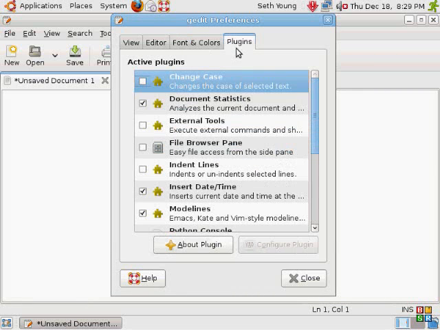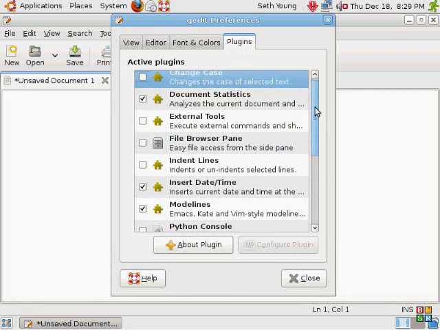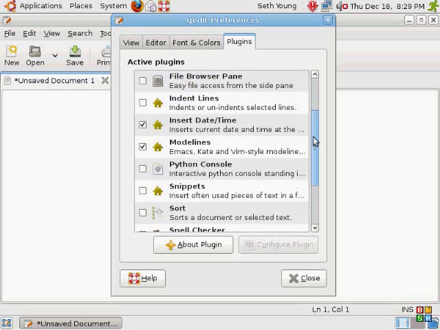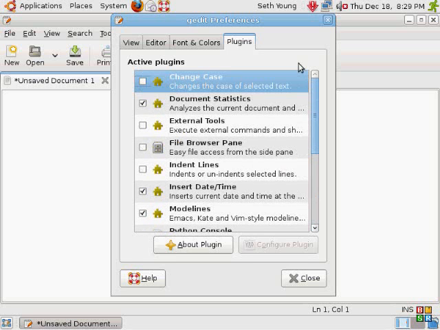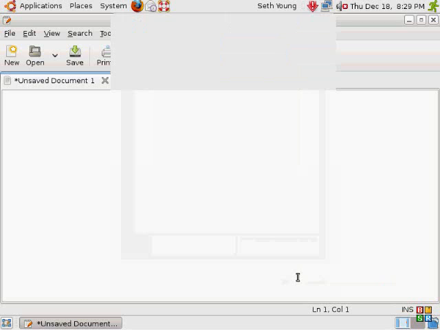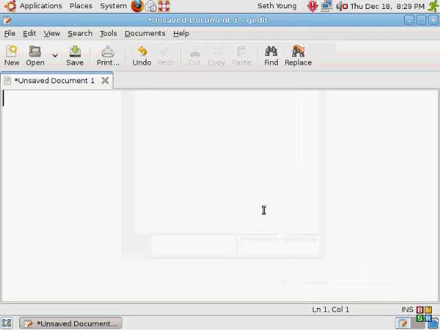And plugins. We have plugins for this application. There's one I know, you can sort stuff and spell checker, as we've seen earlier, username, change case. I guess all these are like auto corrections in Word or whatever you might want to call it. And that's about it for our Notepad. It's called Gedit. It's a very nice little program, as I've said.